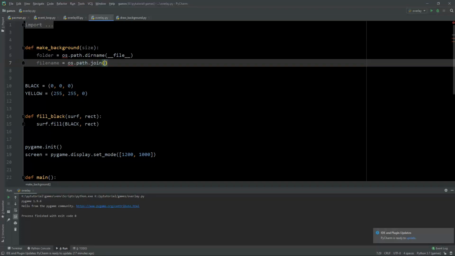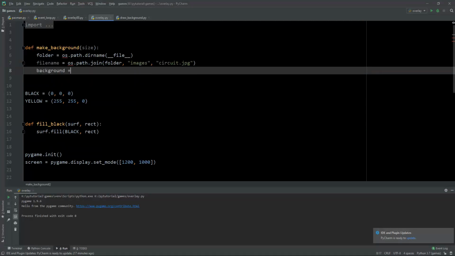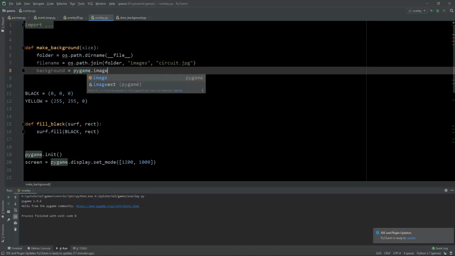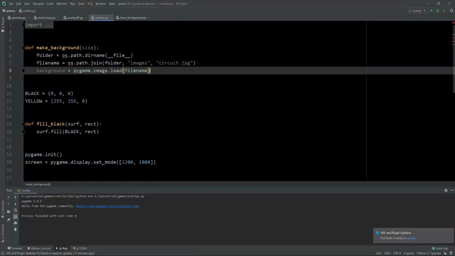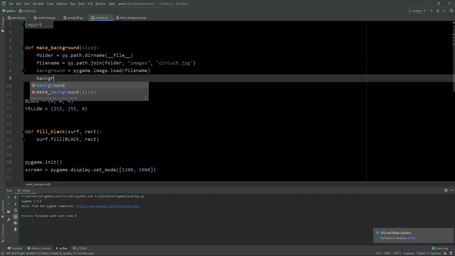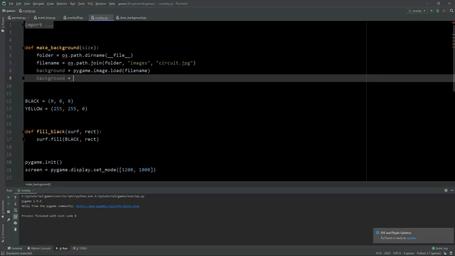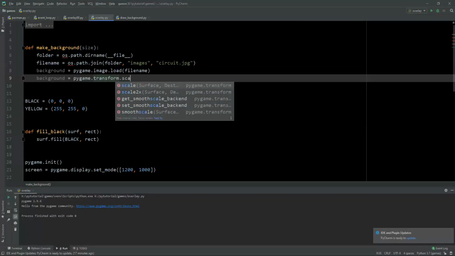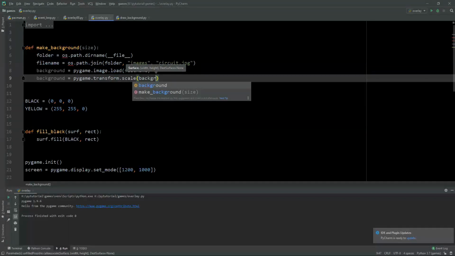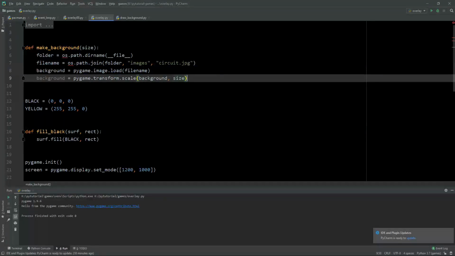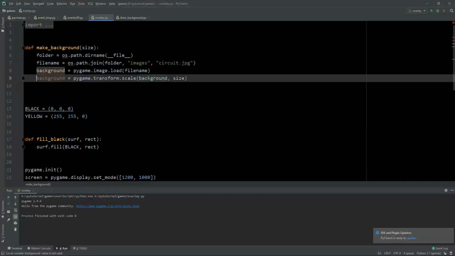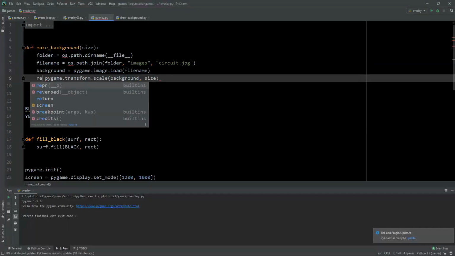using os.path.join. Based on the folder, I'm going to use a subfolder images, and in there is a file called circuits.jpg. So what we do is background is pygame.image.load(file name), and we want to scale that image to the size specified. So there we use a transformation, and it is scale, and what we're scaling is the background itself, and the size is the one specified, and all we need to do is return that. So in fact we can just do a return here.